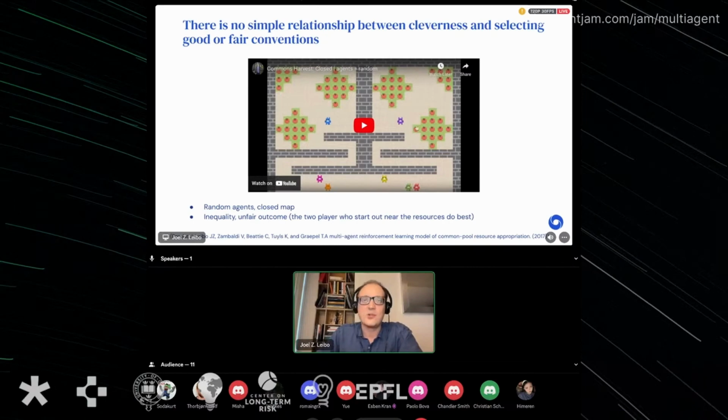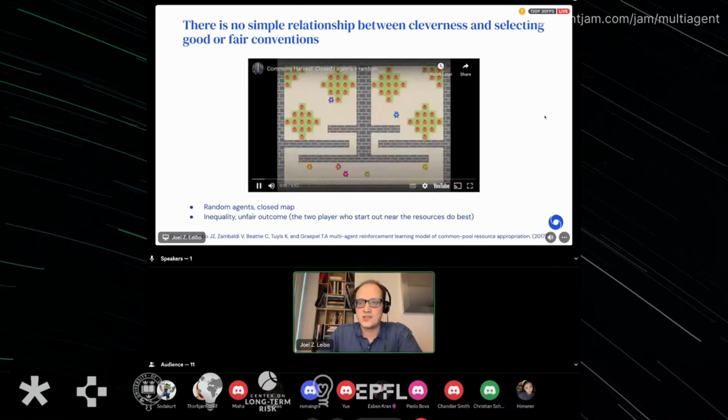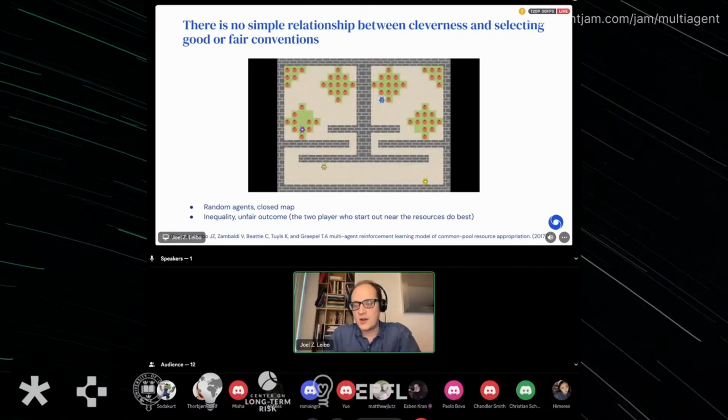So let's now look at another example. Everything is almost exactly the same, but the only thing that's different is that there are now these walls in the map. So I'll show you random agents again. The random agents are bouncing around, and two of them started up closer to the resources. That was also true in the first case.